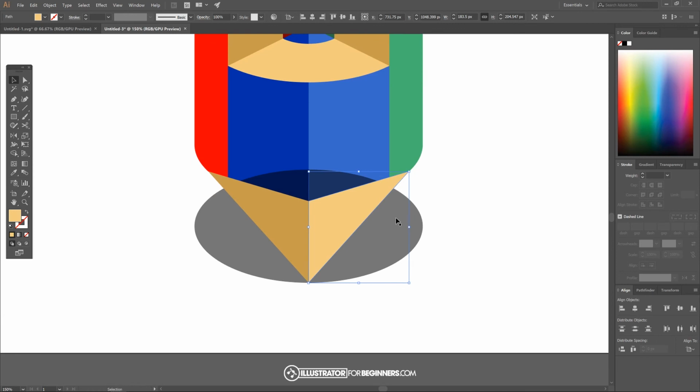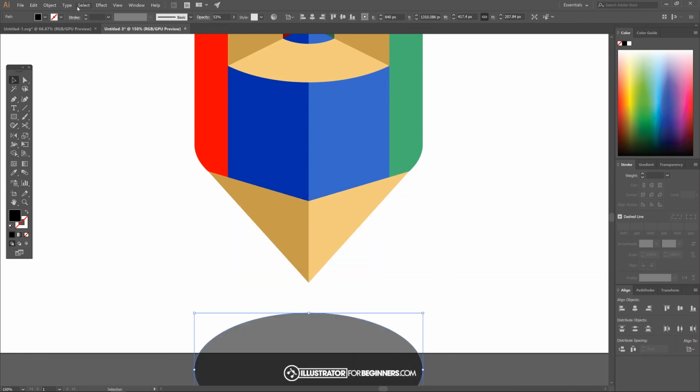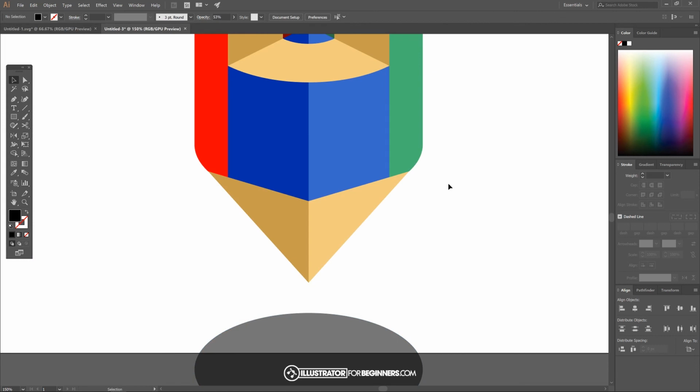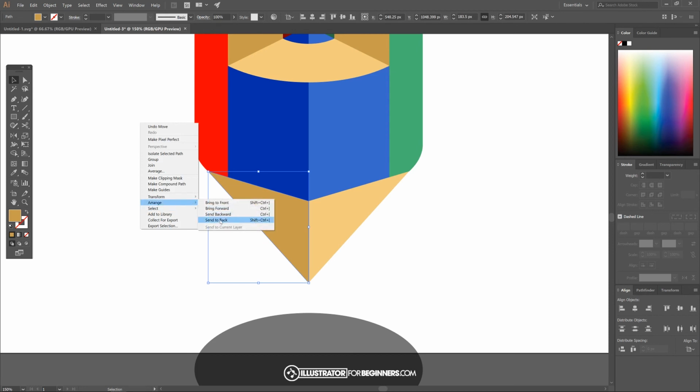And let me take this circle right here. I'm going to hold Shift and click and drag that down out of the way. What we're going to do now is create the tip of the pencil right here, which will be one of the last steps. So to do that, actually, let's click on this object, right-click it, and go to Arrange, Send to the back.